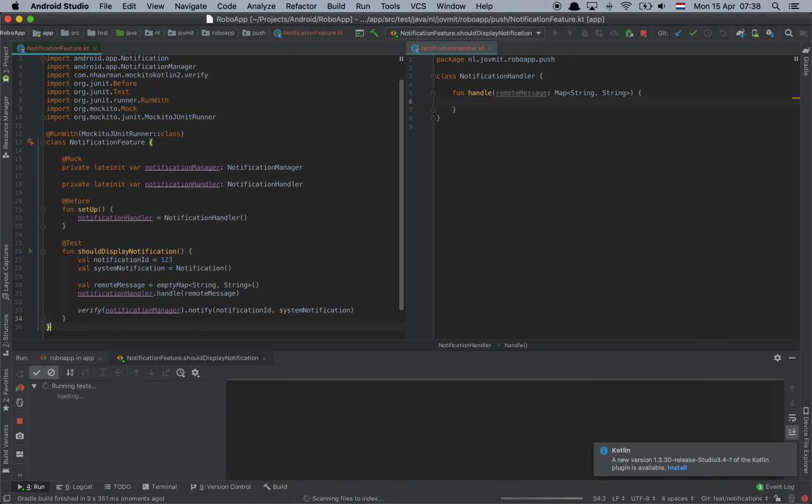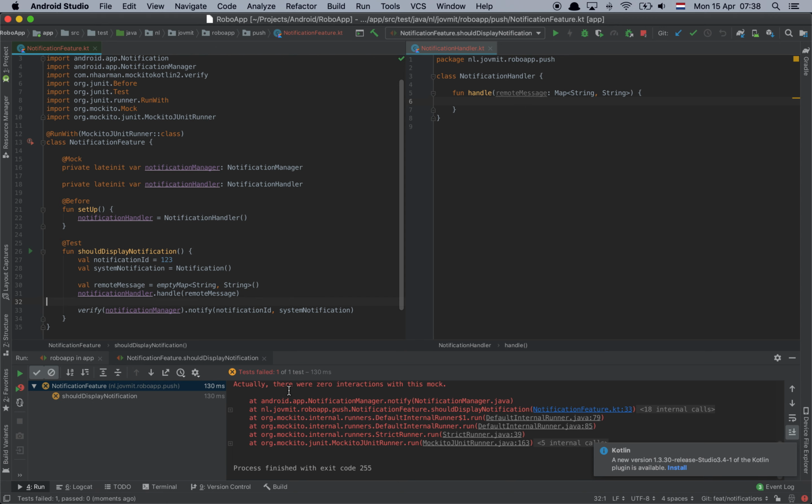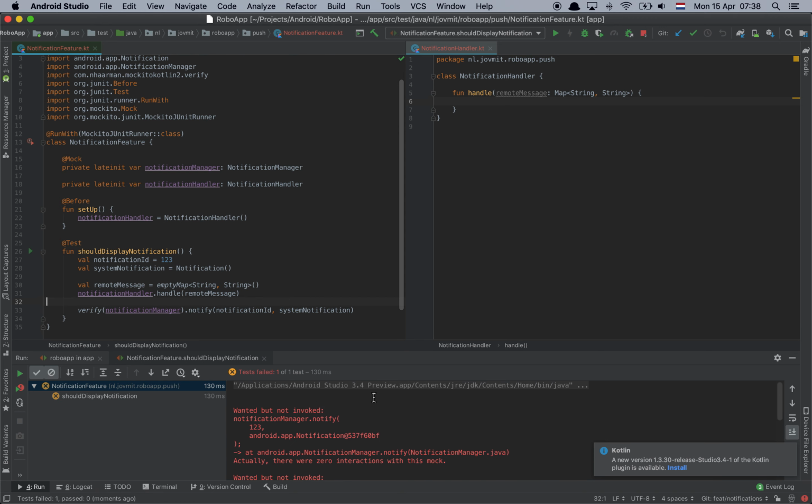So I just want to see if this test fails for the right reason. Okay, so here it says wanted but not invoked, notification manager that notify something. Cool, that's what I want to see in the failing test. So that's my failing feature. Now I'll go ahead and work towards the internals.